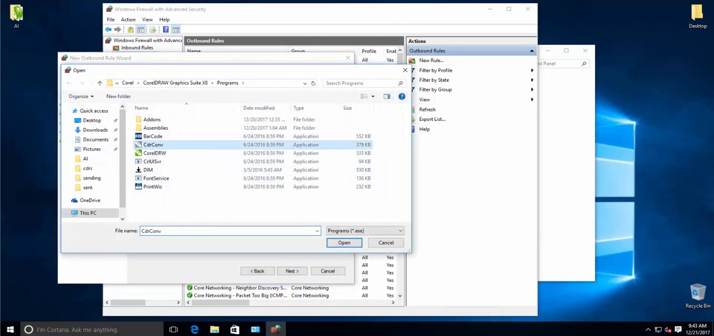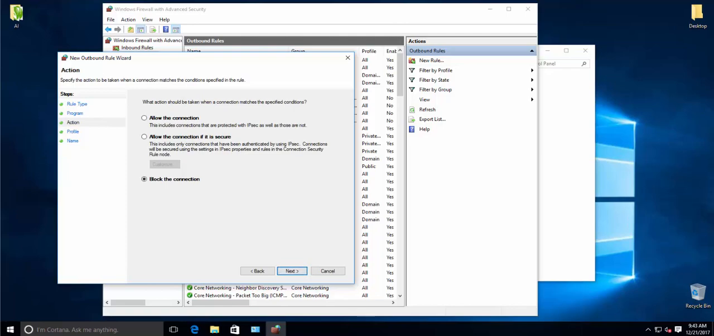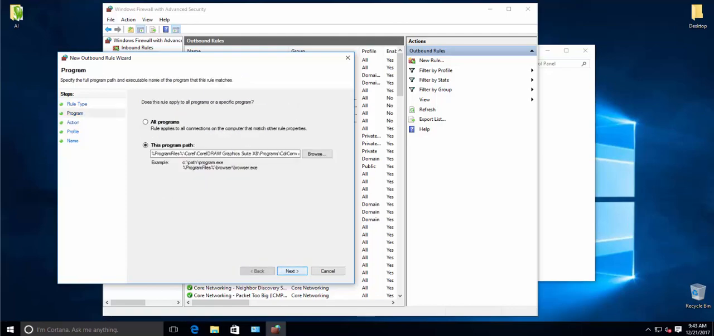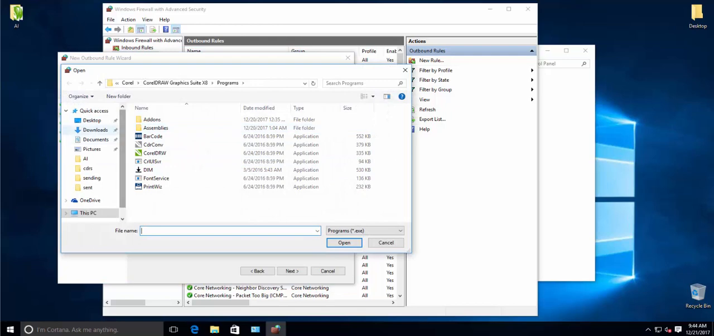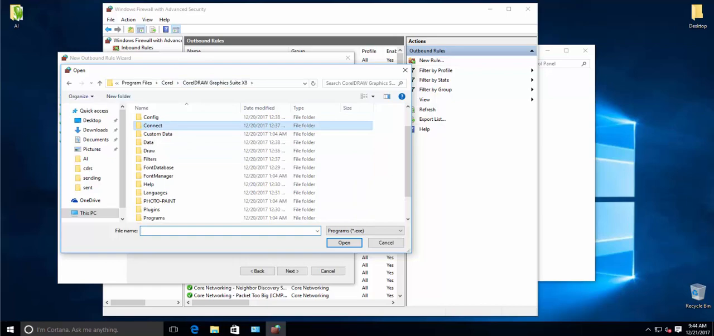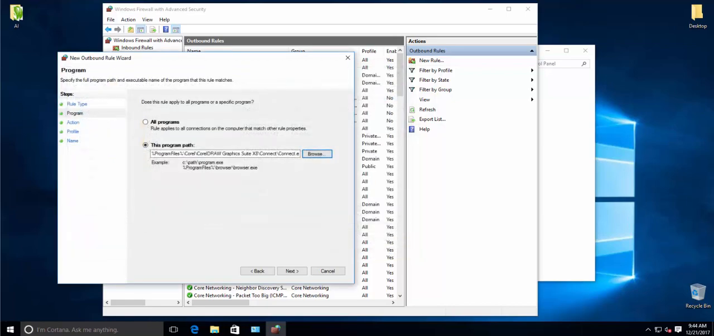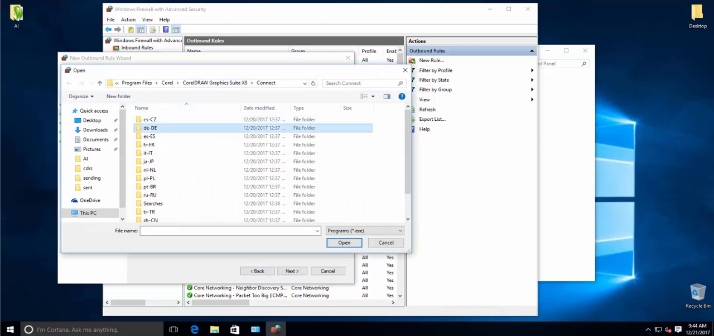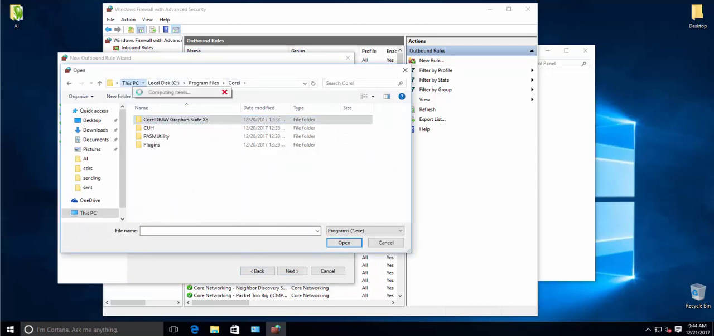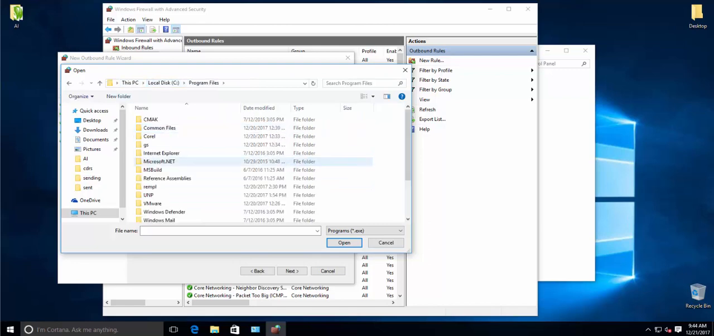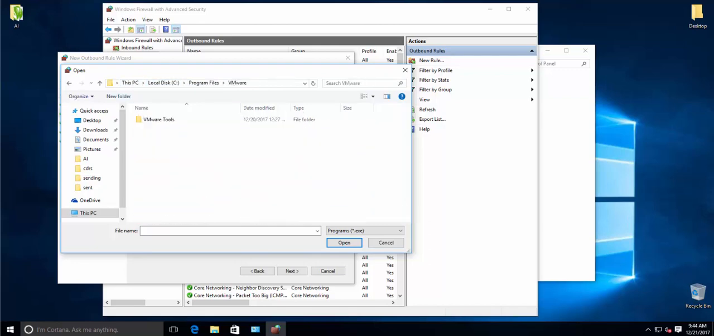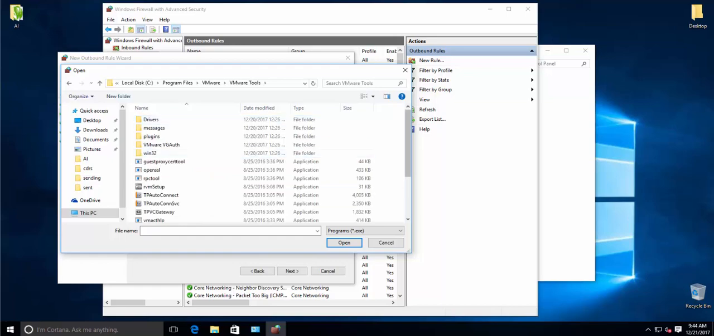Let me see here. So it looks like that previous way that we did it. Let's find something that's not being blocked, just so you can see what it would look like if the other method didn't work. Maybe connect. It looks like the entire folder is being blocked. So what we did was very effective already. Well, if it wasn't effective, we'd go about doing it a different way. Go about it this way, and maybe VMware, which I don't want to block from the internet.